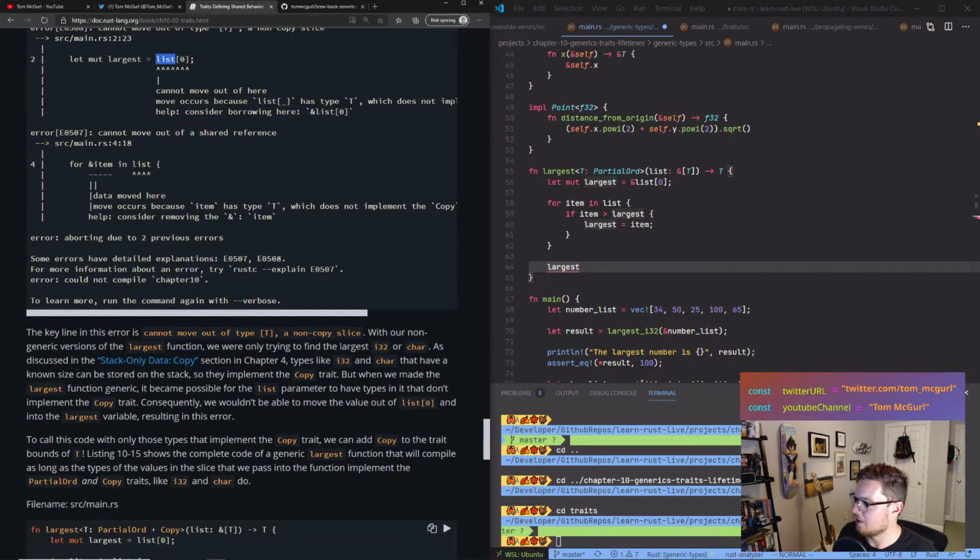The key line in this error is cannot move out of type [T], a non-copy slice. With our non-generic versions of the largest function, we are only trying to find the largest of 32-bit integers or characters. As discussed in the Stack-Only Data: Copy section of chapter 4, types like 32-bit integers and characters have a known size and can be stored on the stack. So if you have a known size, you can store it on the stack, so they implement the Copy trait. When we made the largest function generic, it became possible for the list parameter to have types in it that don't implement the Copy trait. Consequently, we wouldn't be able to move the value out of list[0] and into the largest variable, resulting in this error.